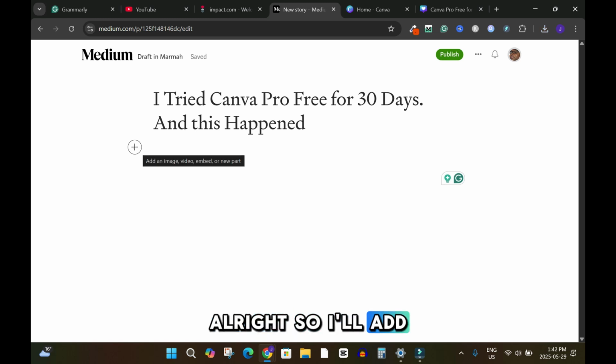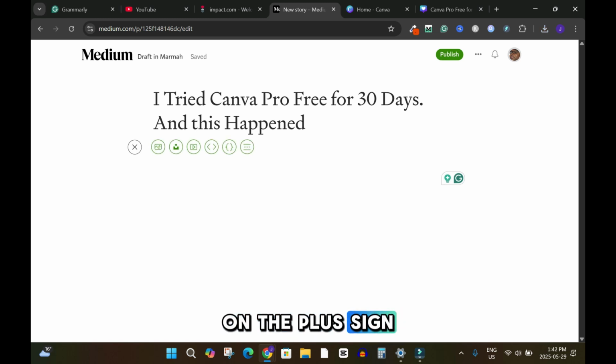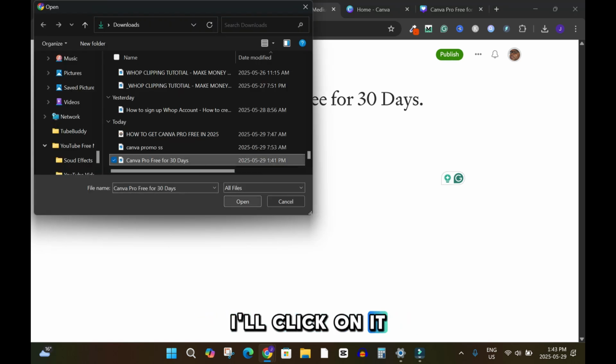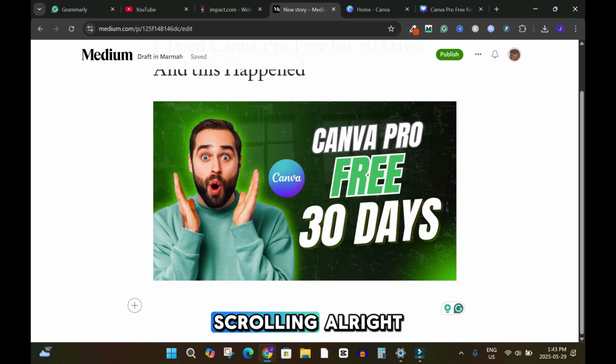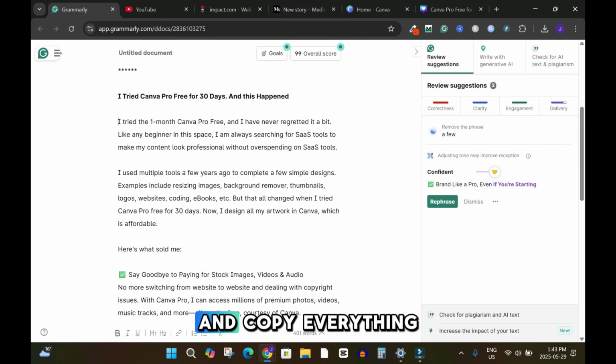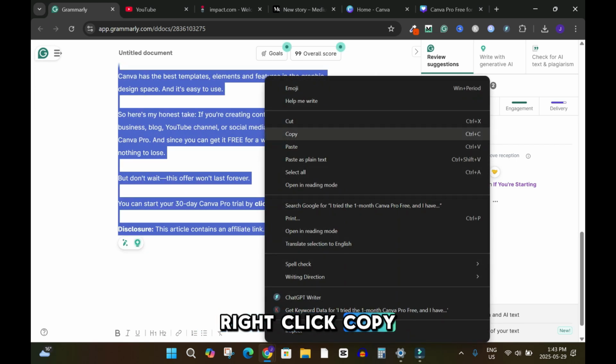All right, so I'll add an image. So click on the plus sign, click on this element, and this is it. I'll click on it and open. Bam, it looks nice. This will stop people from scrolling. All right, so now I need to add my text. So I'll go back and copy everything, right click, copy.